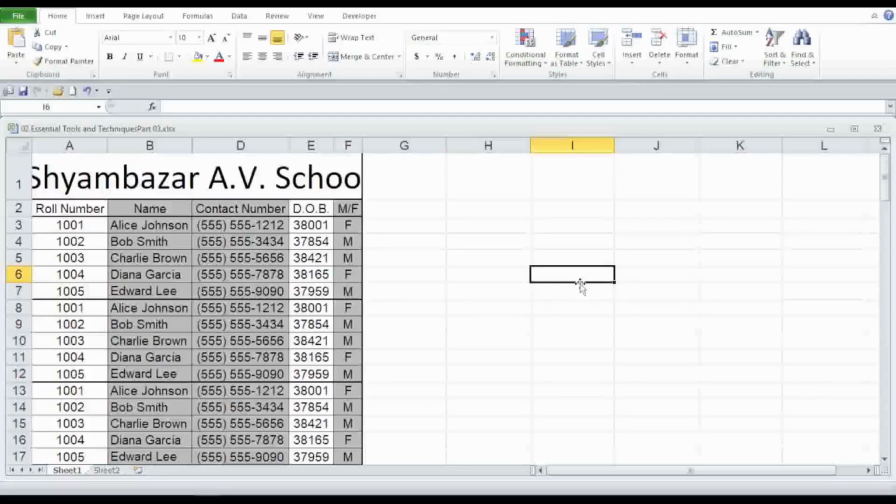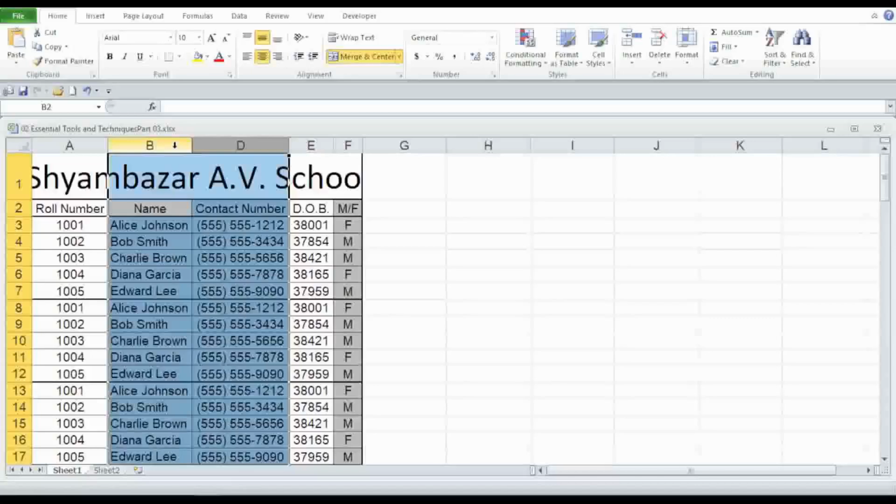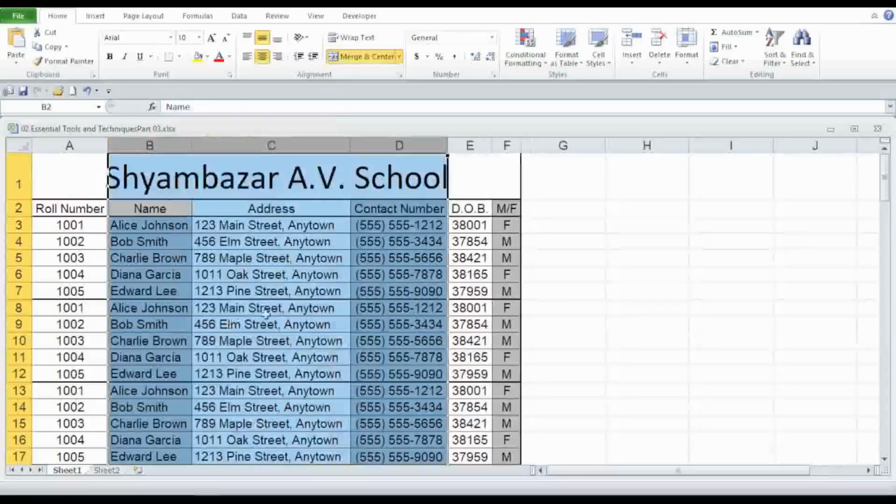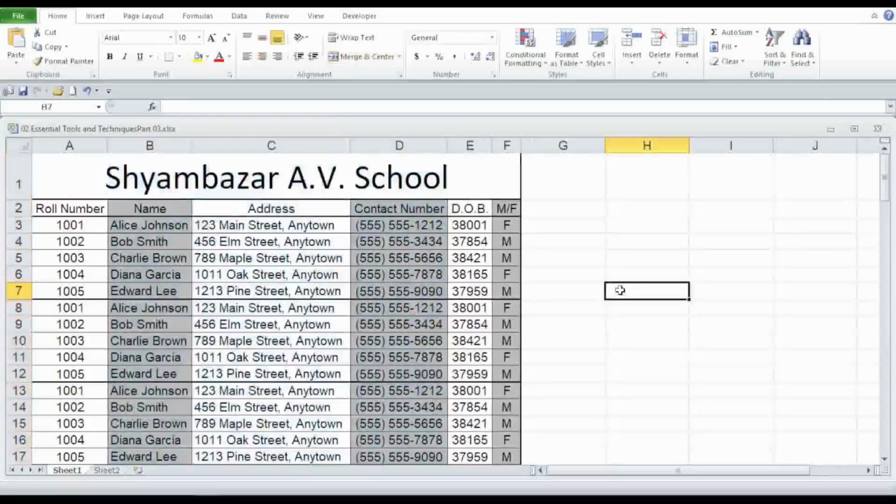Unhiding columns. To unhide column C, select the column to the left of the hidden area, column B in this case. Right-click and choose Unhide. Select column C in the dialog box and click OK. The column will reappear.